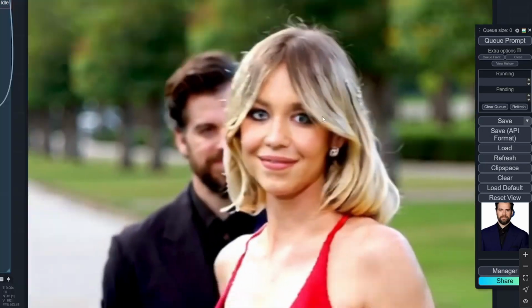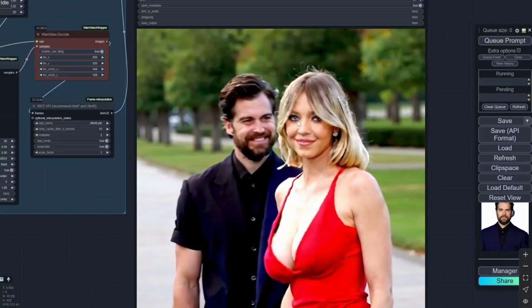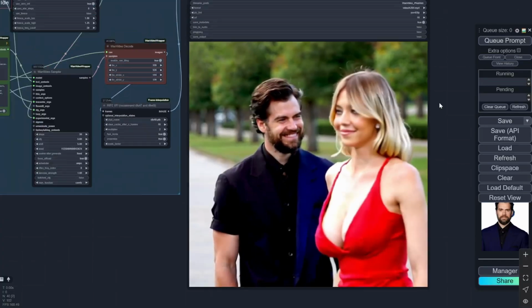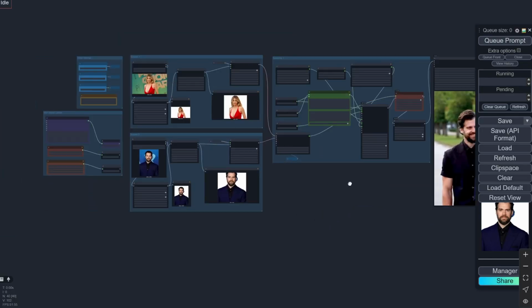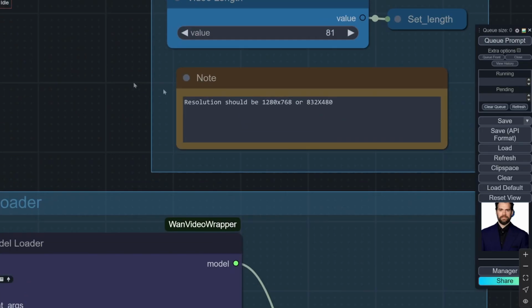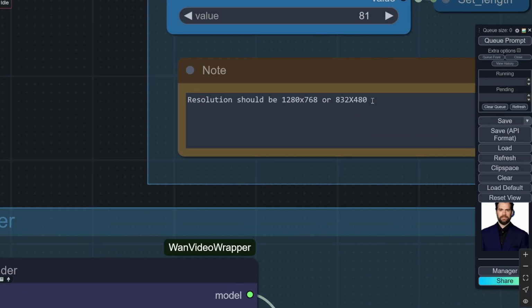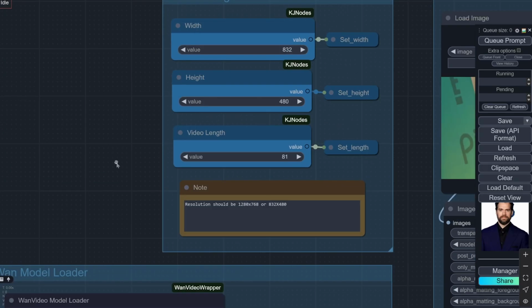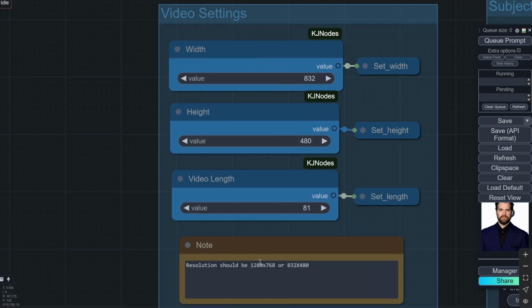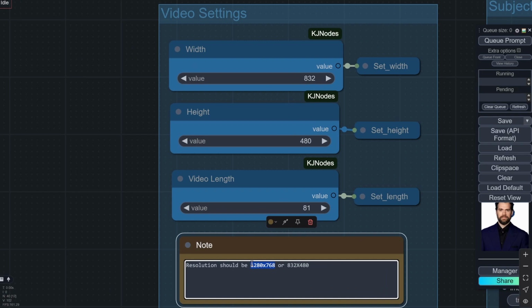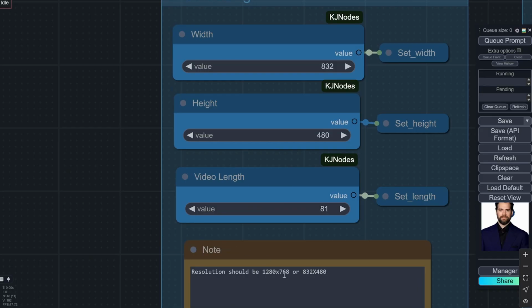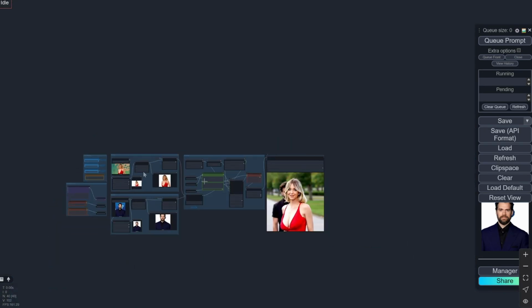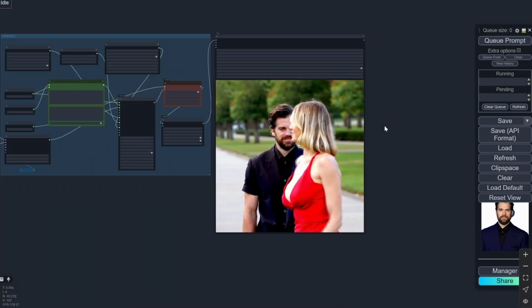Now you can see if I zoom in, there is a slight flickering problem with the eyes or anything. But the great part is, even if the quality is not that great, and yes, you can also choose the resolution, it will be 832 by 480 or 1280 by 768. So I am using the latter because the first one takes a longer time, especially on less VRAM. But if you use 1280 by 768, then you will have better resolution.